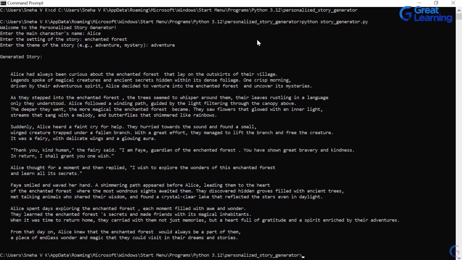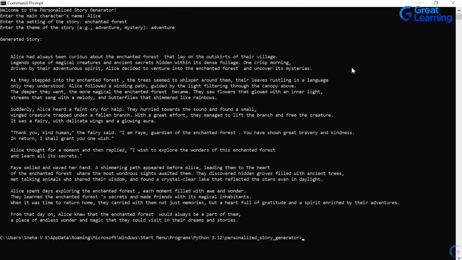I'll click on enter. See, the story is generated in this form. You can read the story by pausing the screen, but it will include the main character, the setting of the story, also what kind of story, what is the theme of the story. It will try to give you a complete paragraph which you can use for your requirement. This is how a story generator will work. Using LangChain, you can create many more applications. This is one basic example. Hope this is clear for you.